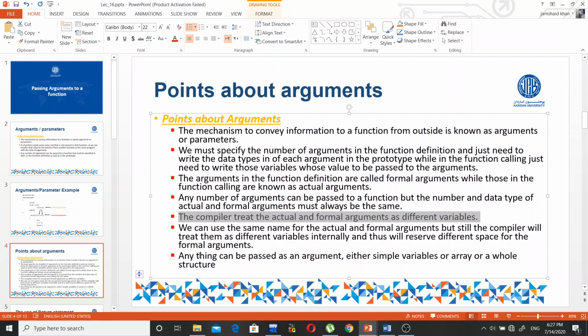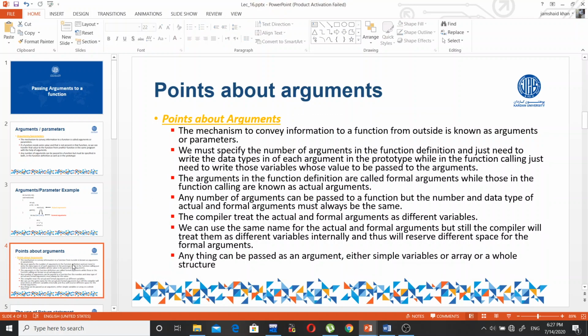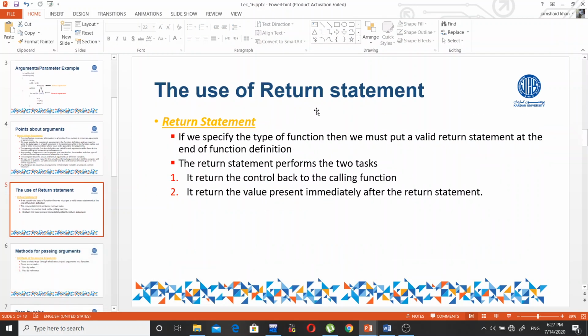treated differently. Anything can be passed as an argument, either a simple variable, an array, or a whole structure. You can pass an array, you can pass a structure, or you can pass a simple variable. So you need to keep these points about arguments in your mind. Fine. So another important thing in the function is the use of the return statement.